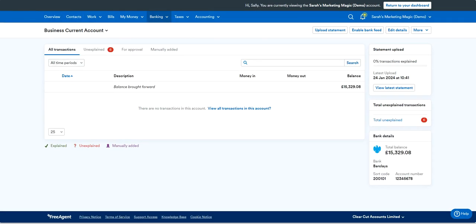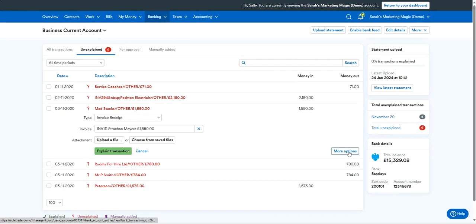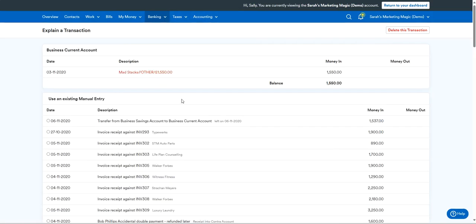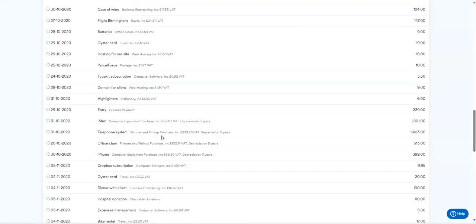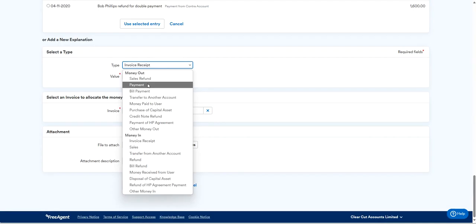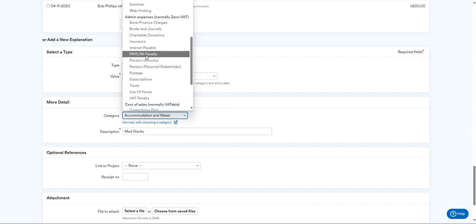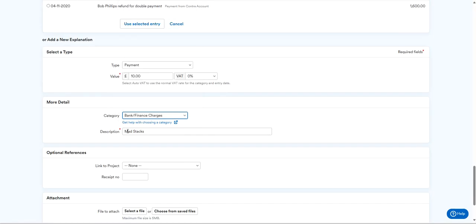If I go back to the transactions, so that 1550, I'm going to click on it and then do more options. I'm then going to scroll. You won't have this, this is just because it's a dummy account. You're just going to see this. I'm going to do a payment. I'm going to change this to £10 with no VAT on it. And then I'm going to scroll down and say this is a bank finance charge.